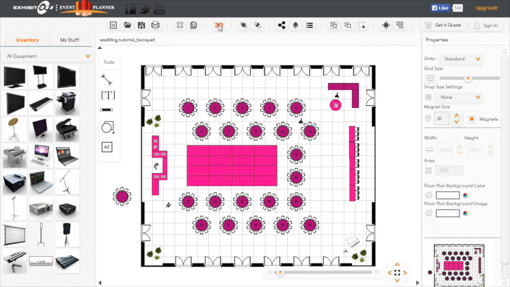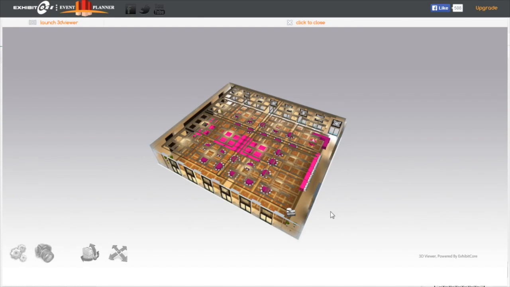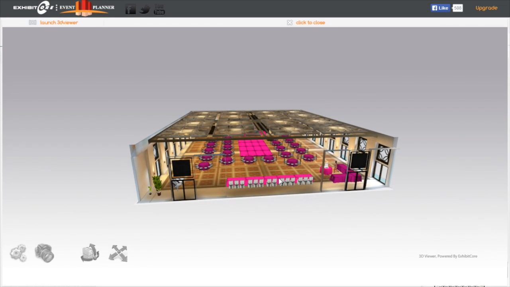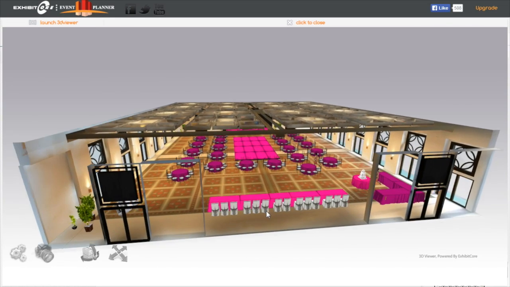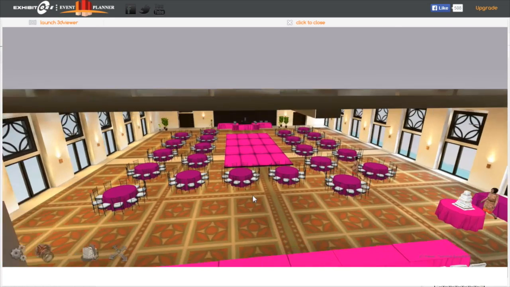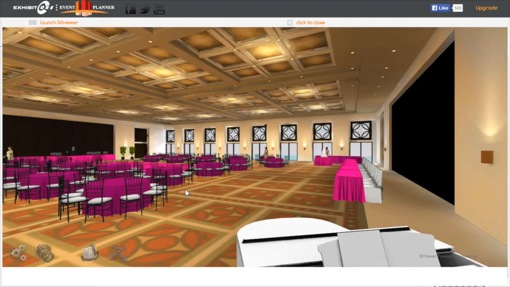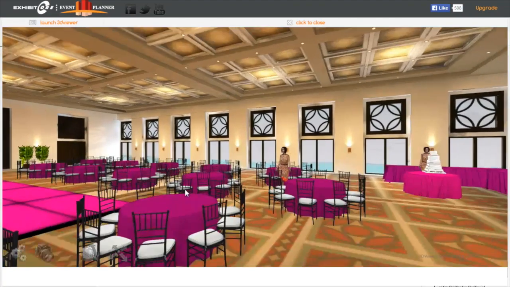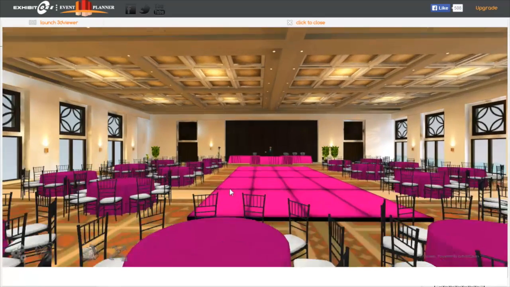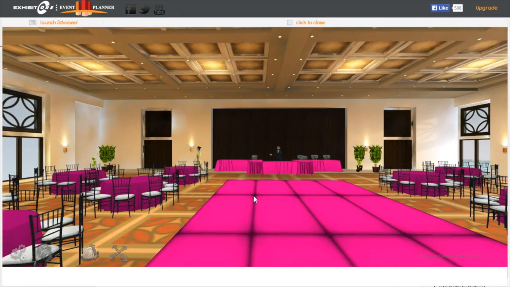So why don't we go into 3D at this point and take a look at what the wedding is starting to look like. Okay, and now we're back in 3D and everything is looking really good here. Spatially, the event is falling together really nice. I'm going to go over in the walkthrough mode so you can take a look at it here. You can zoom around the room. Look at the dance floor.